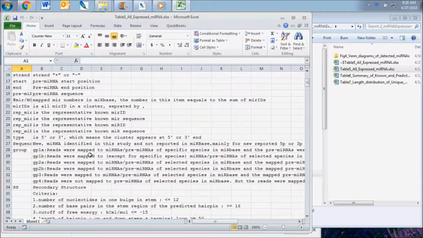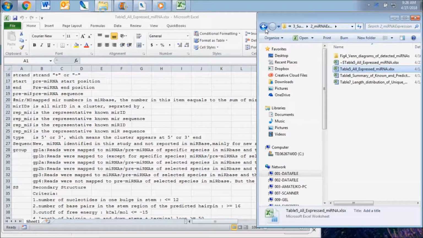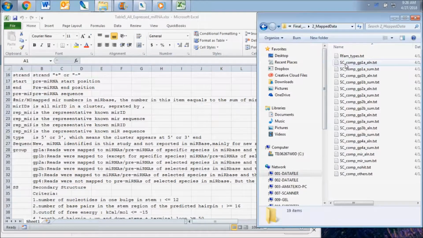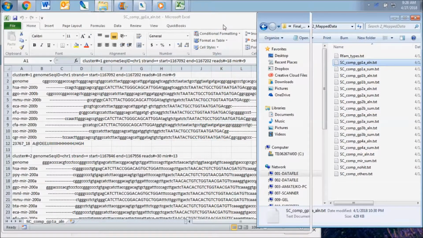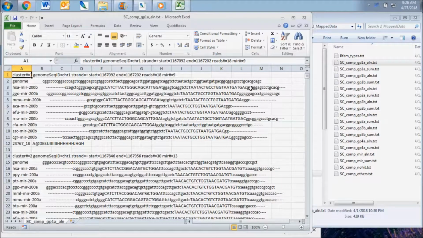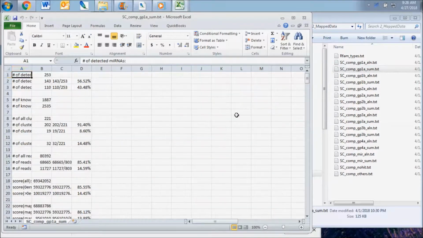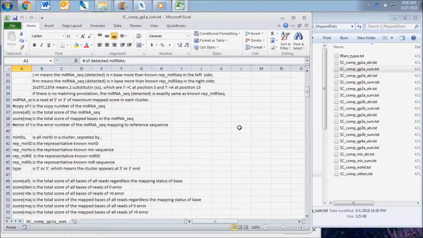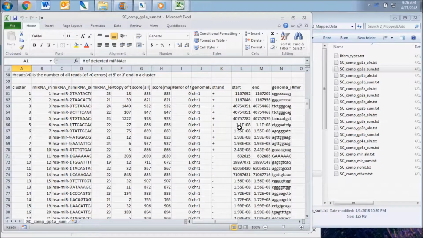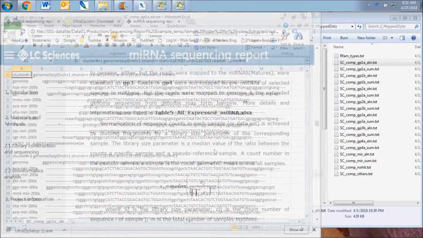Even greater detail of the mapping results can be found in the map data subfolder. Here you will find an alignment text file for each of the sequence groups. These files illustrate how the sequence reads are aligned and clustered to the pre-microRNAs. The sum file for each group gives the detailed statistics for the read clustering. Note that the expression value reported for each microRNA is the sum of the reads of all the microRNAs that were clustered together as a result of alignment.